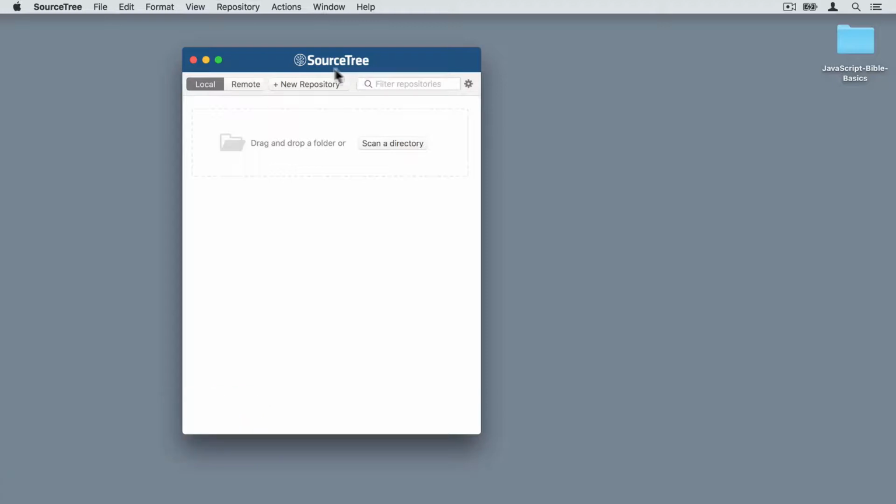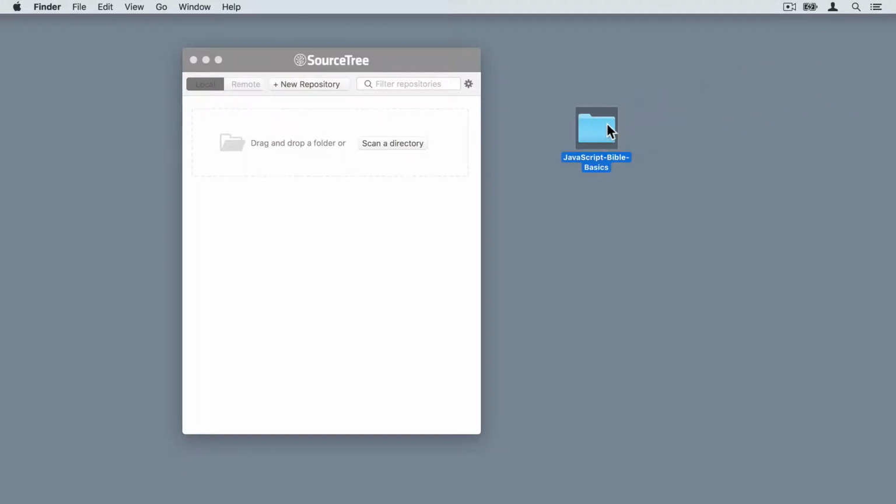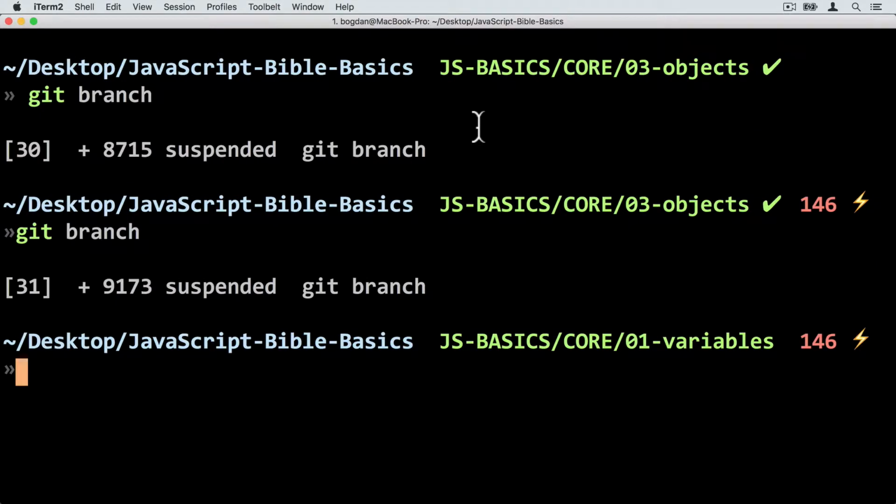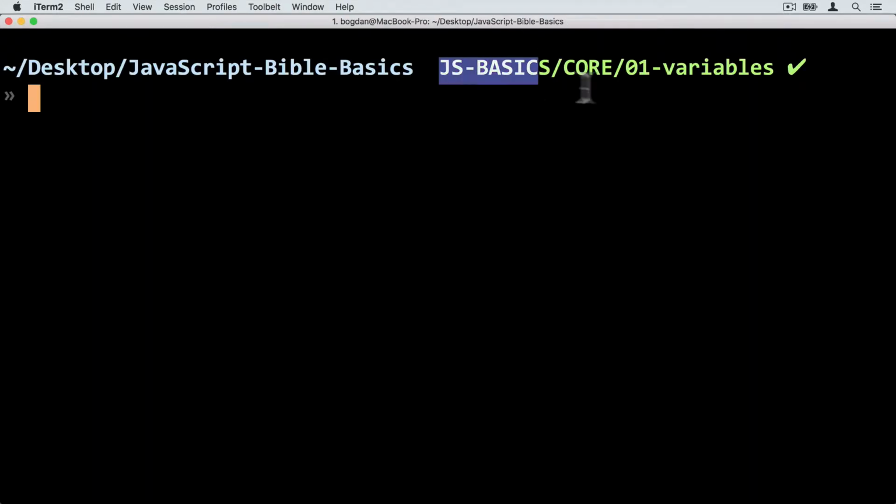Okay, when you launch SourceTree for the first time, you will see an initial configuration dialog, but you can simply skip it. After that, you will see such a window. Here you can add a local repository. Remember that we have already cloned a repository with this name, JavaScript Bible Basics, and now I can simply drag it into SourceTree, like this. Here you will see that this repository was added, and it even shows the currently checked out branch. If I go back to the terminal, you will see that I am located in this branch.